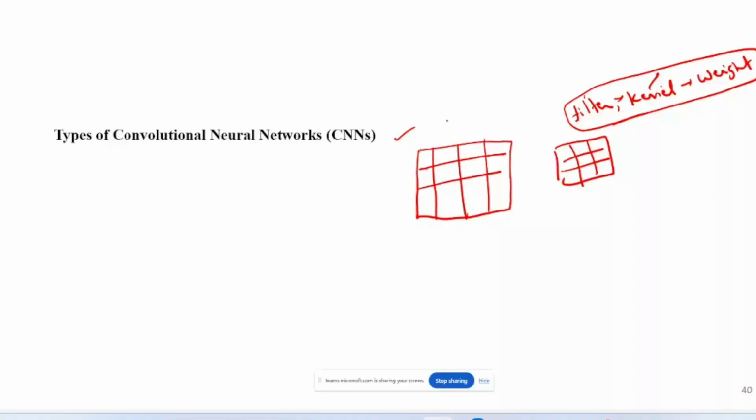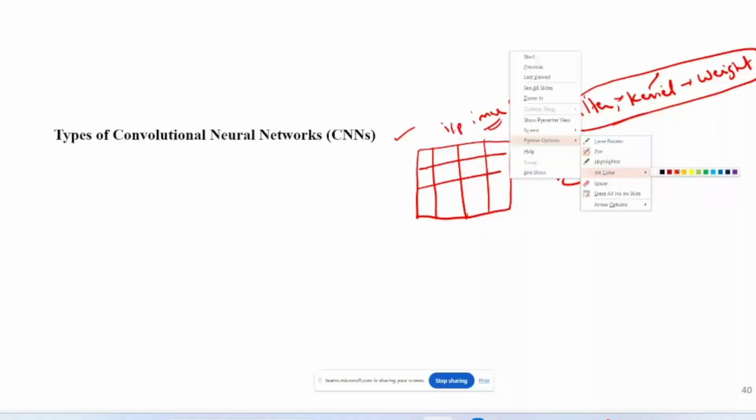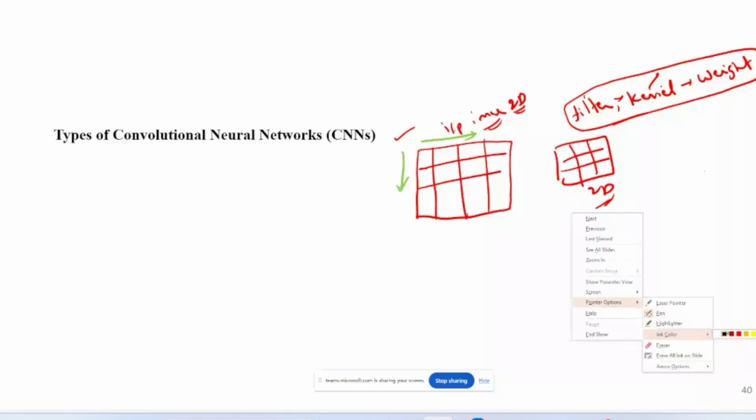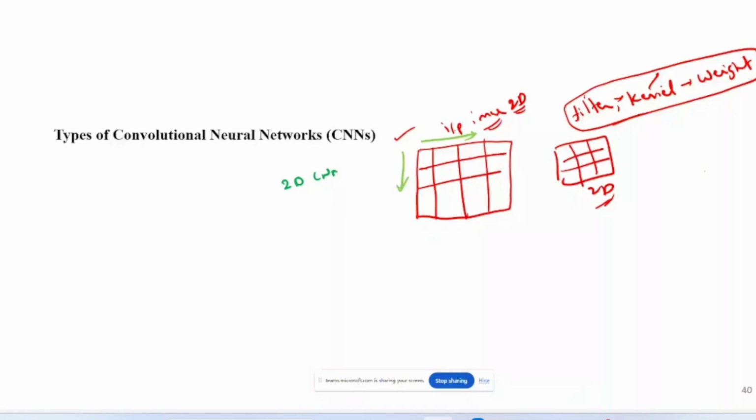An image is nothing but two-dimensional data, so your filter is also two-dimensional. This filter or kernel moves in two directions: left to right and top to bottom. When the filter moves in two directions, left to right and top to bottom, that is called the 2D CNN.